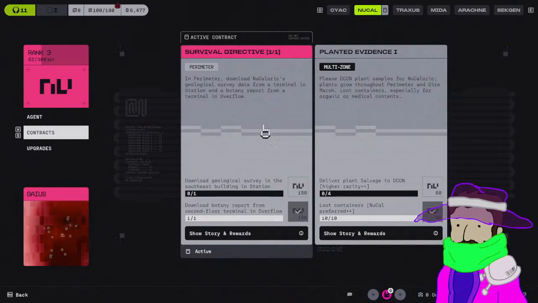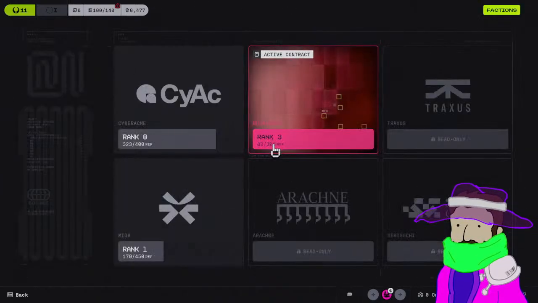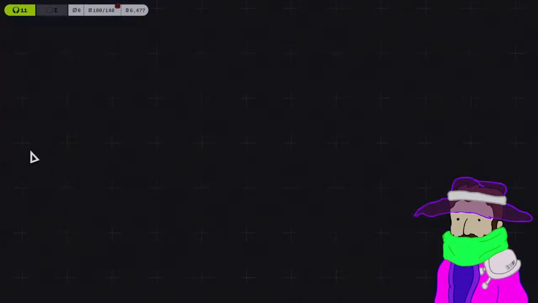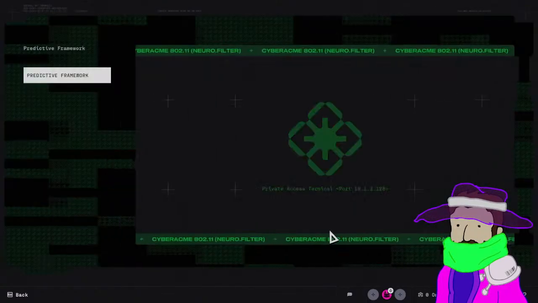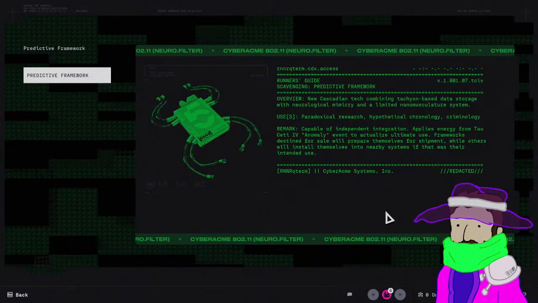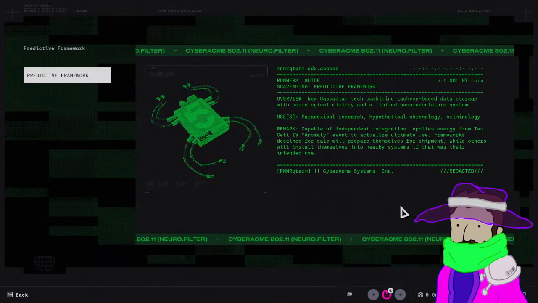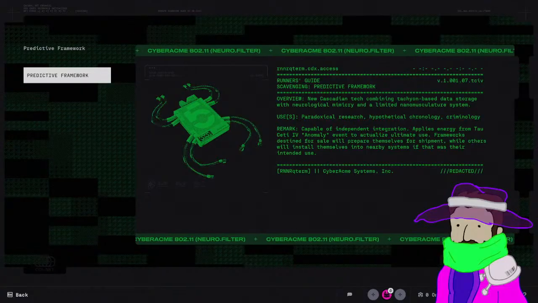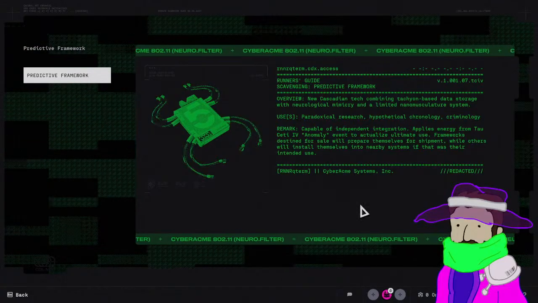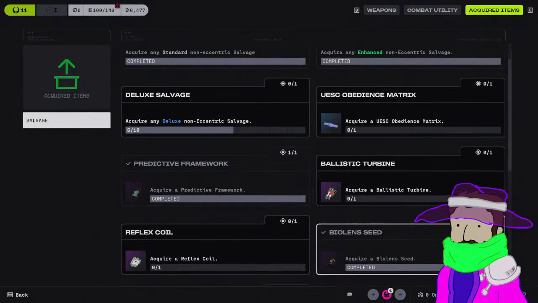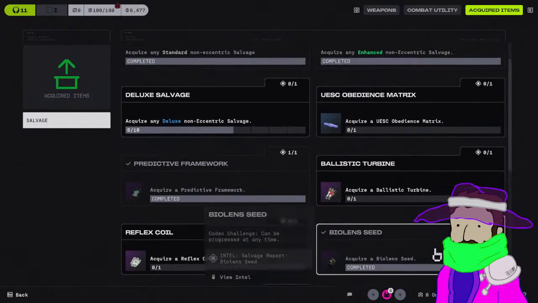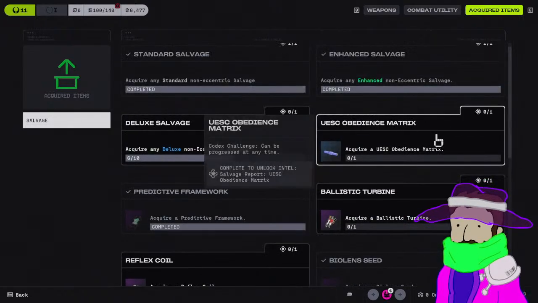So I still gotta do the other half of this apparently. But that may be a good spot to end it. We don't need to stream forever. What is this? I almost had Obedience Matrix once.